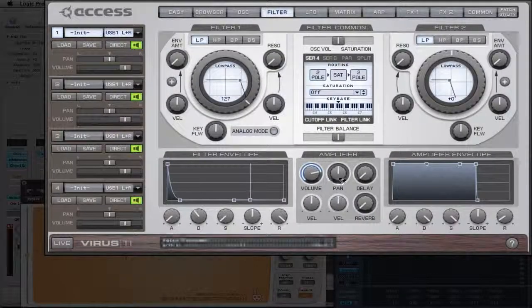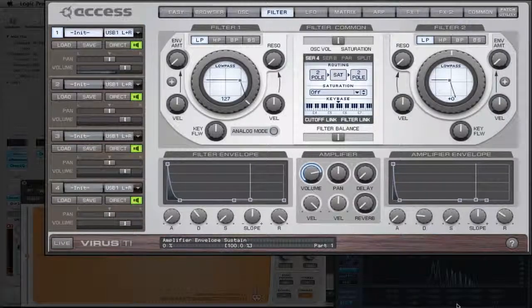And finally, we get to the amplifier stage, which is obviously pretty simple. Controls the overall output volume of your patch, and there's some hardwired modulations, for example, velocity to volume. The harder you hit the note, the louder the patch will be. And then your amplifier envelope, allowing you to shape the overall dynamics of the sound, very important to help you make a pad sound as opposed to a plinky plonky, bleepy sound.